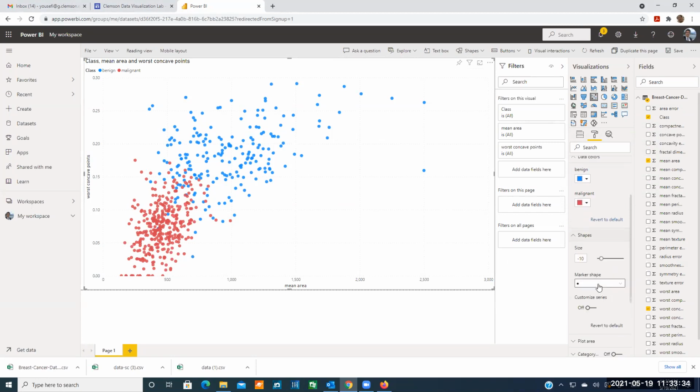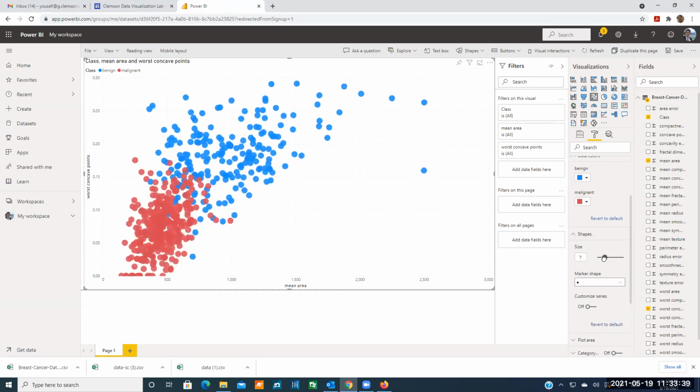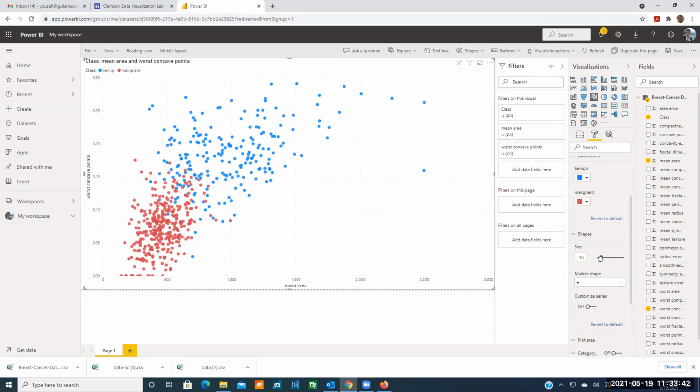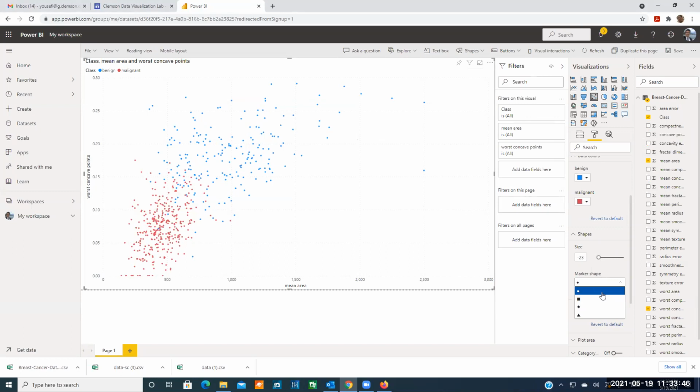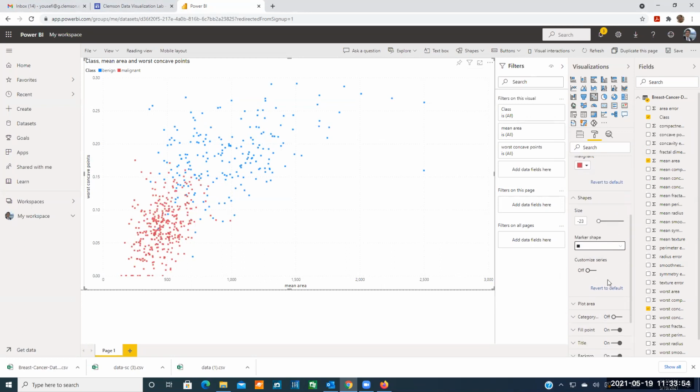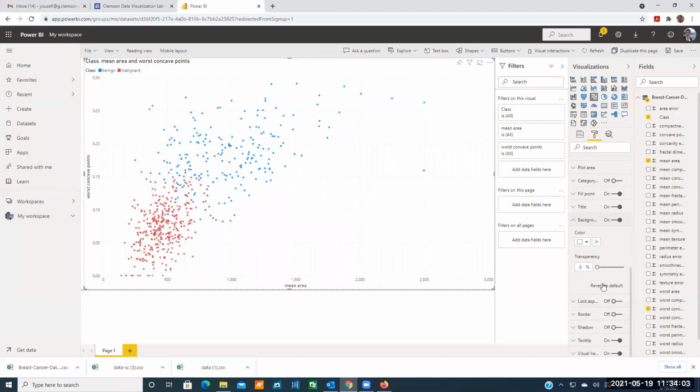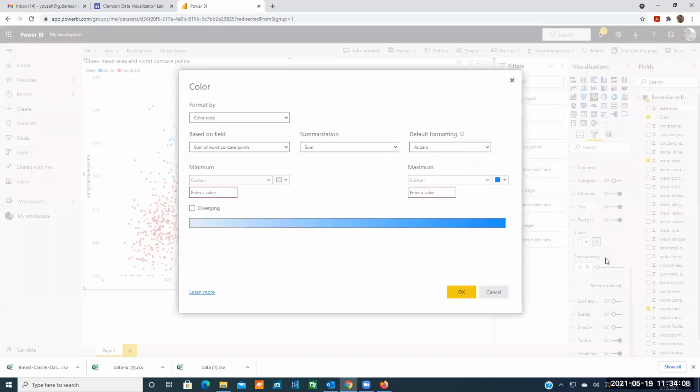We can change the shape. For example, we can change the size, this one's bigger, smaller, really smaller. I can change the shape to, for example, this one. Can add transparency, or even you can change the background, the color background. So that's interesting. Let's try that.